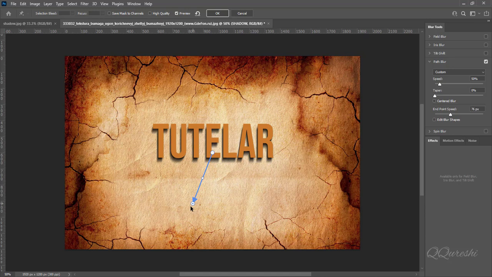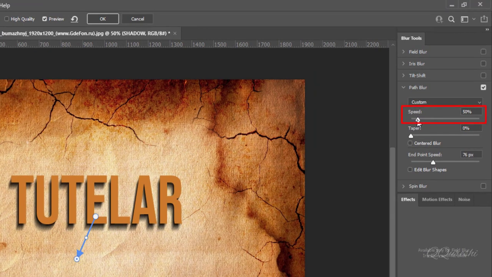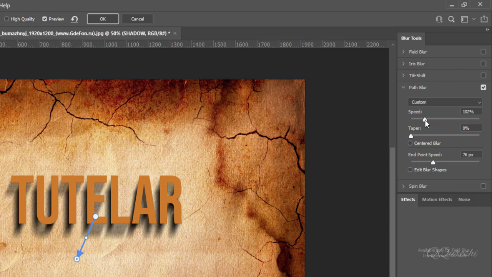You can increase the length of the shadow. I mean, you can make it a long or short shadow. Increasing speed will increase the shadow length. You can adjust it according to your text. You can increase taper for a taper effect.